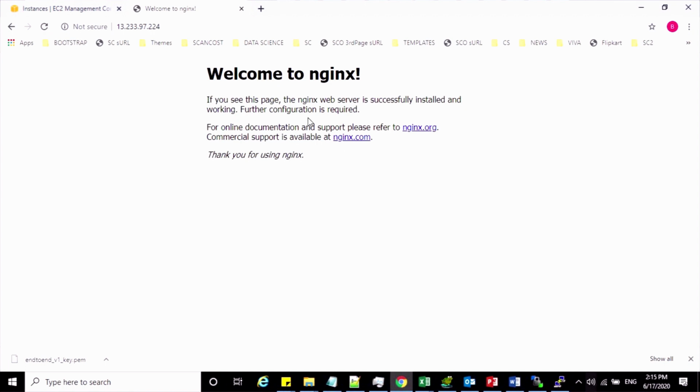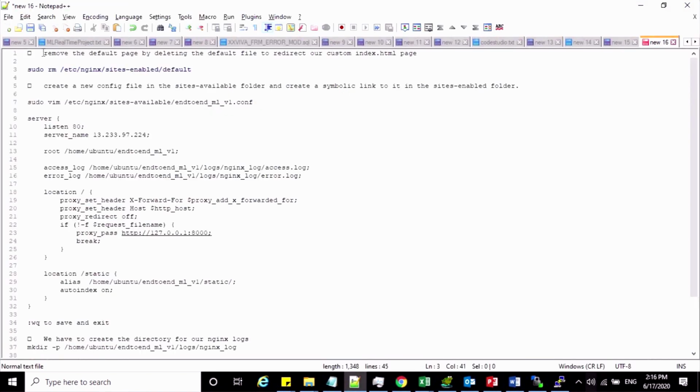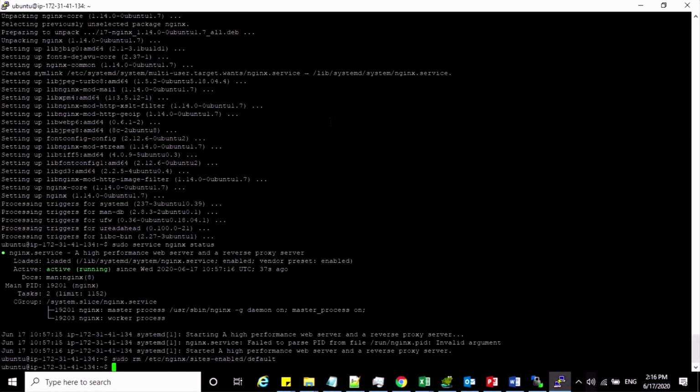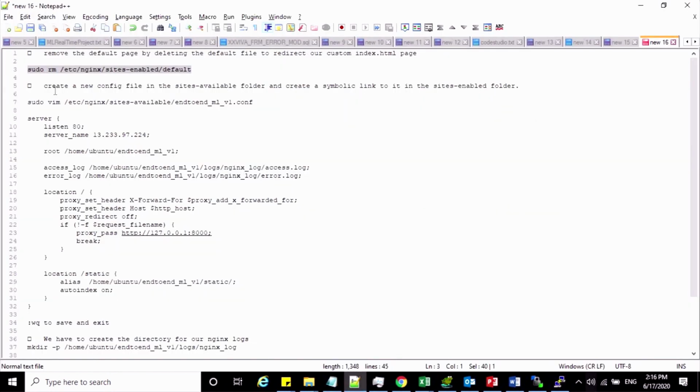Okay, first step is to remove the default page by deleting the default file. So basically in the sites-enabled folder the default configuration is there, so that has to be removed. There is the command to remove that. Run this. Okay, now the next step is to create a new configuration file in the sites-available folder and create the symbolic link to it.